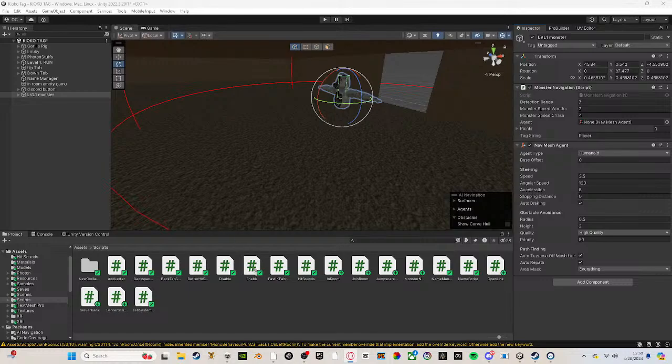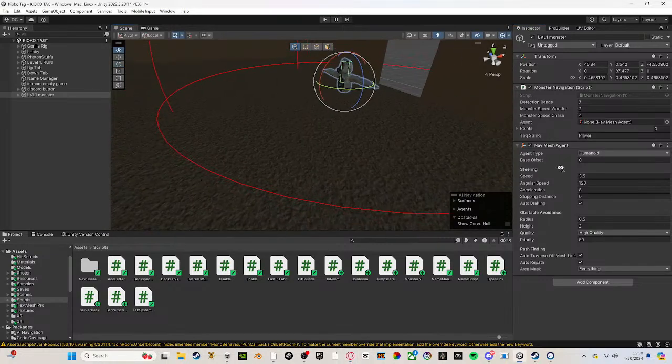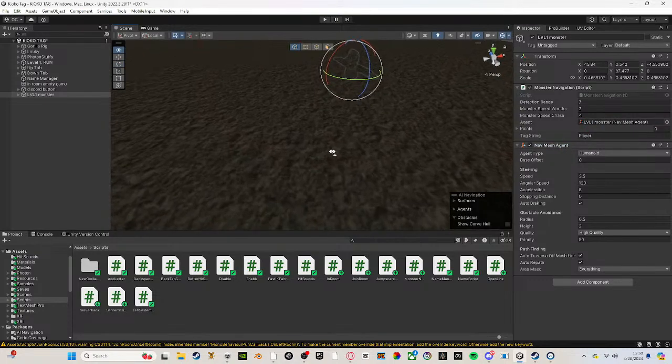Don't worry about altering any settings in this nav mesh. You don't really need to touch it because all you're going to do is select nav mesh here and drag it in here. Or you can click on it and select monster navigation.